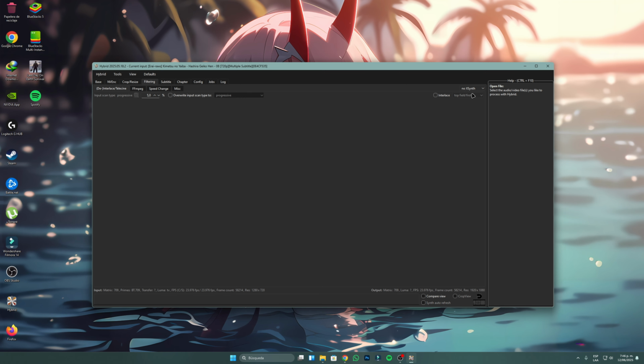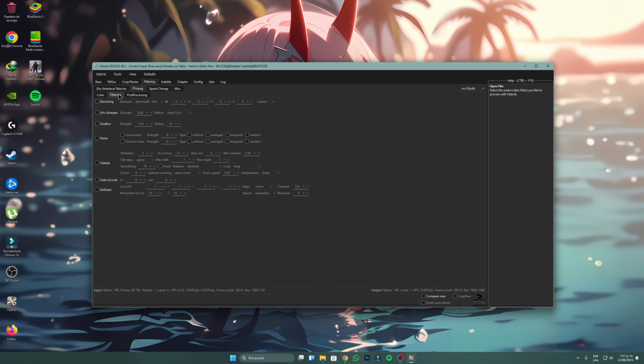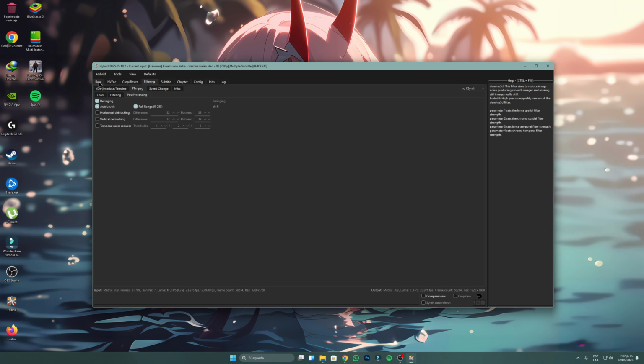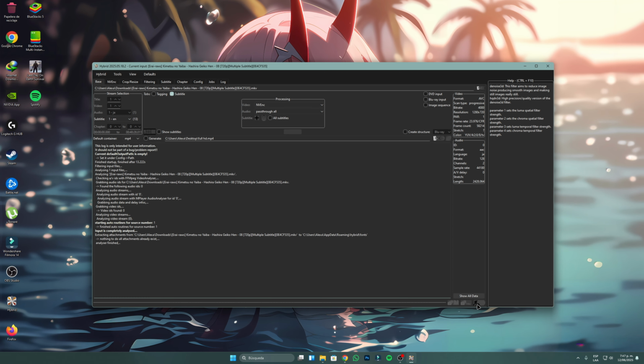Now we go to the option that starts with FF, then filtering, and enable unsharpen. Set the value to 150, and leave the rest as it is. Now we go to post-processing and enable deblocking, auto levels, and full range. And that's it, we're now ready to upscale our video. We go back to the base and click on the worker so he can start his job.